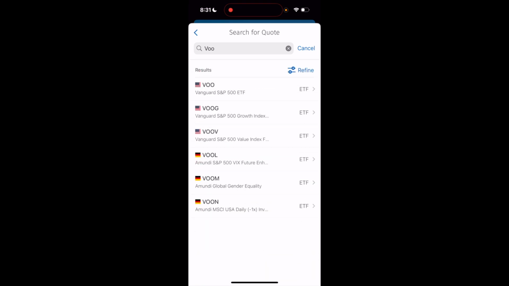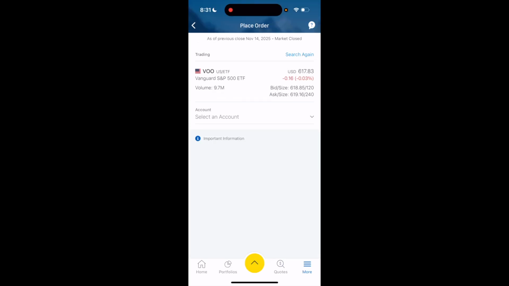Now, if you want to differentiate between a US ETF or a Canadian ETF, just go ahead and look at the flag. So VOO right here, we'll go ahead and select that. Once you're here, go ahead and select the investment account that you want to invest in. So do that right now.